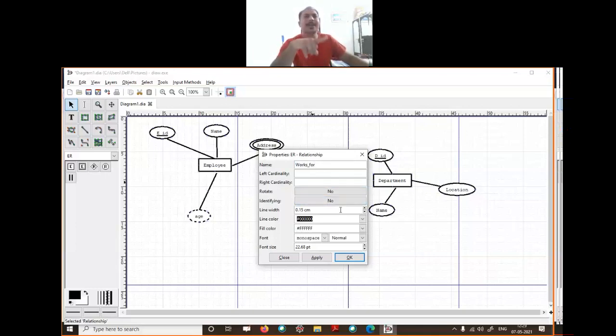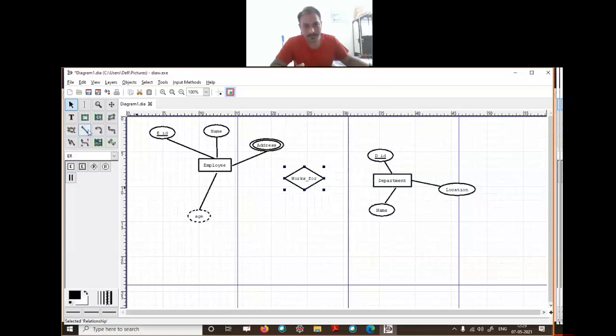Now it's asking me to rotate. You just forget about the rotate. Is this an identifying relationship or not? An identifying relationship gives the identity to a weak entity. But in this case both entities are strong, so there is no need to set yes. Click OK. Works for, and let's connect employee and department.